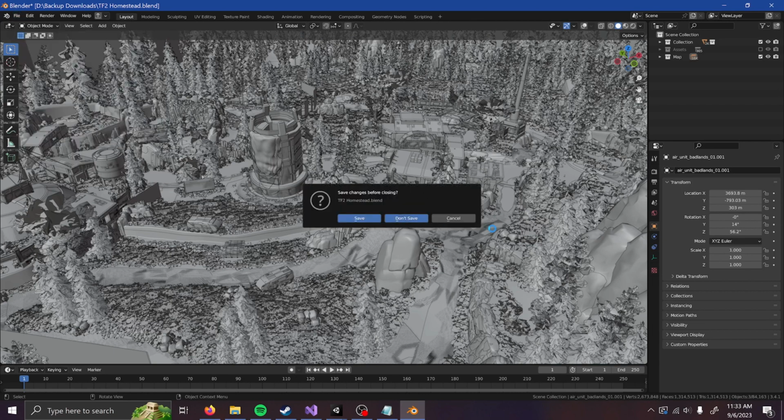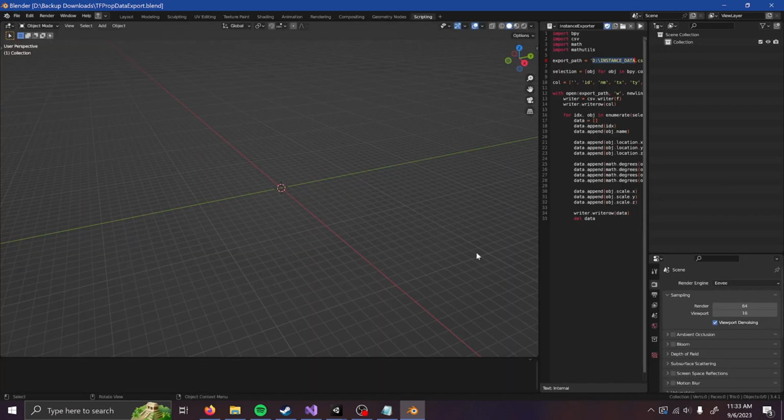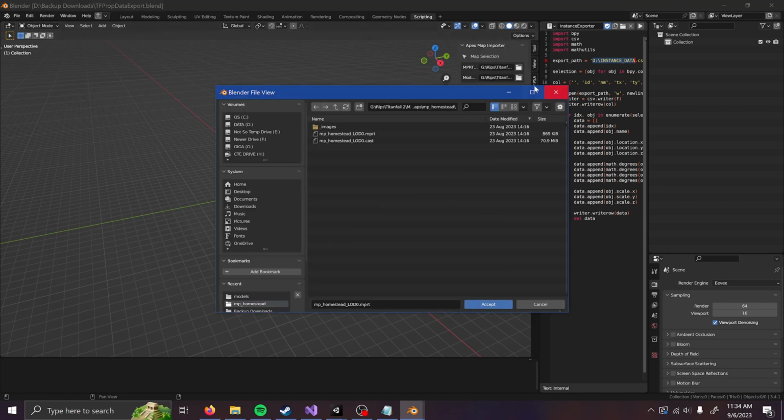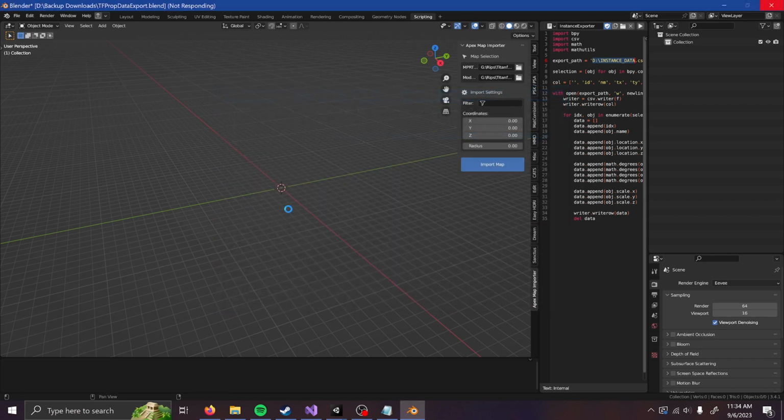So I'm gonna just quickly open up the template, and this is what it should look like. It's just a regular project file, but you've got all this fun stuff on the right. So I'm actually gonna quickly import all the Homestead props into this project. I don't know if there's many other options out there, but I use the Apex Map Importer add-on for getting my props into Blender.